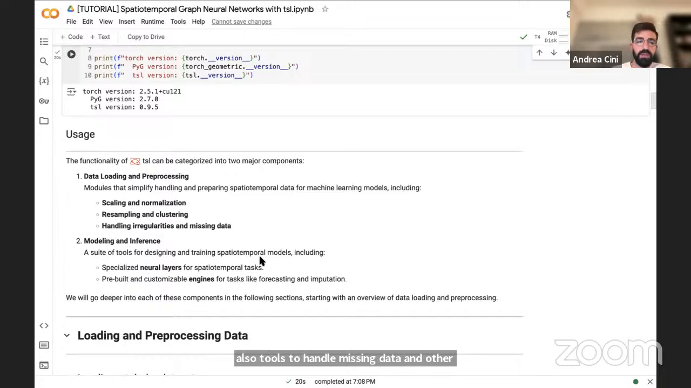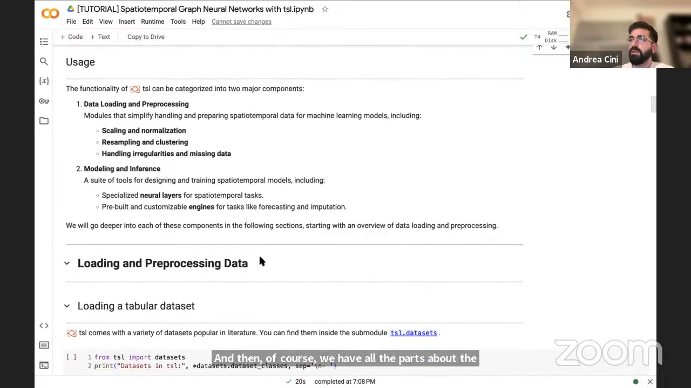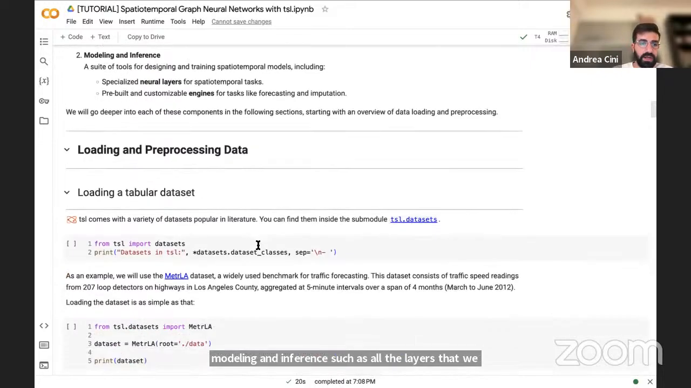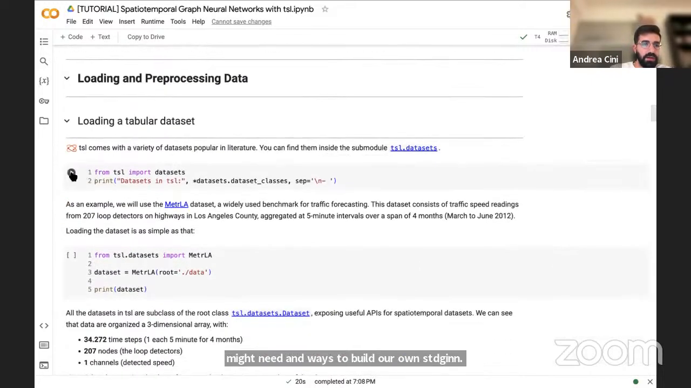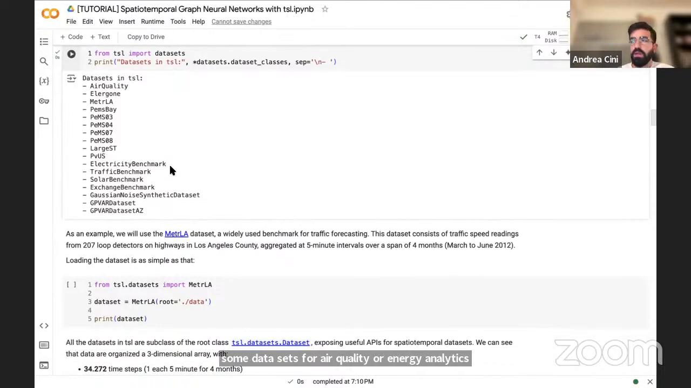And then, of course, we have all the parts about the modeling and inference, such as all the layers that we might need and ways to build our own STGNN. So let's start by loading a dataset from the ones available in TSL. We have a wide array of datasets. We have some datasets on traffic forecasting, some datasets for air quality or energy analytics. Most of these datasets are widely used benchmarks in research in the spatiotemporal data processing community.